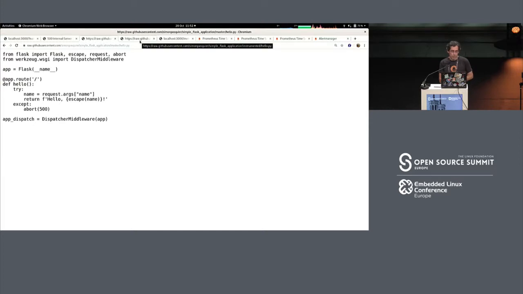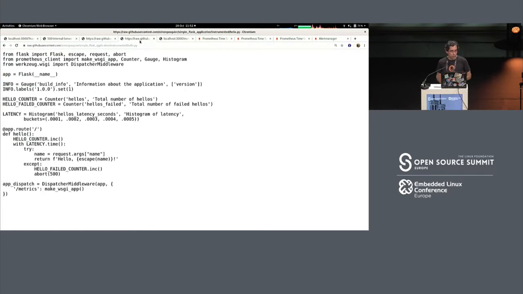So here I've got the version with instrumentation. And what I'm going to show you here for a Python app is really something where the workflow is really similar whether you are using Java, Go, C, etc. You will find the same steps when you want to instrument something. The first thing we need to do is to import some types, some classes from the Prometheus client library.